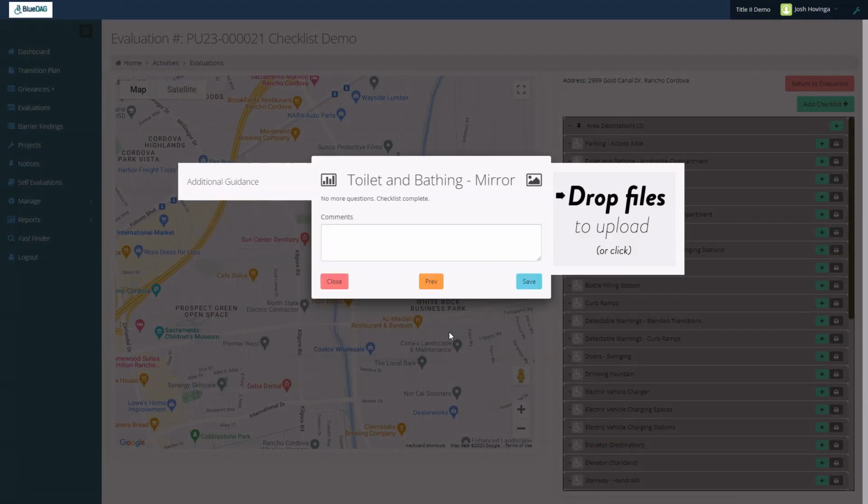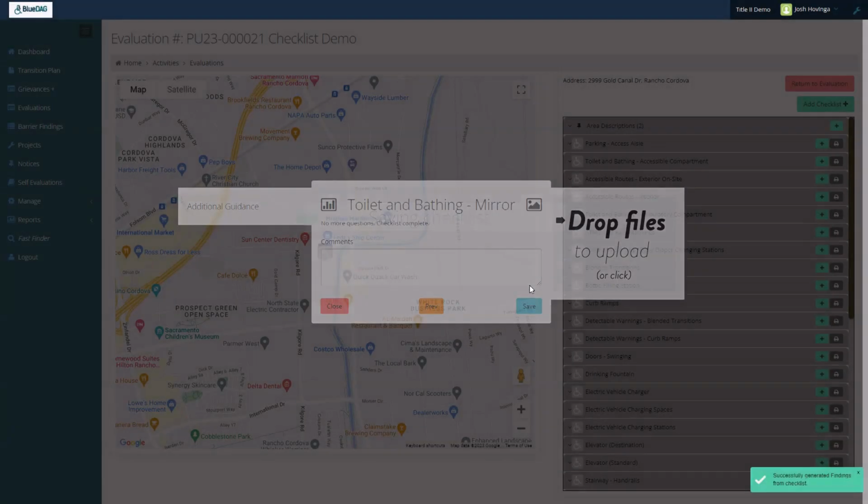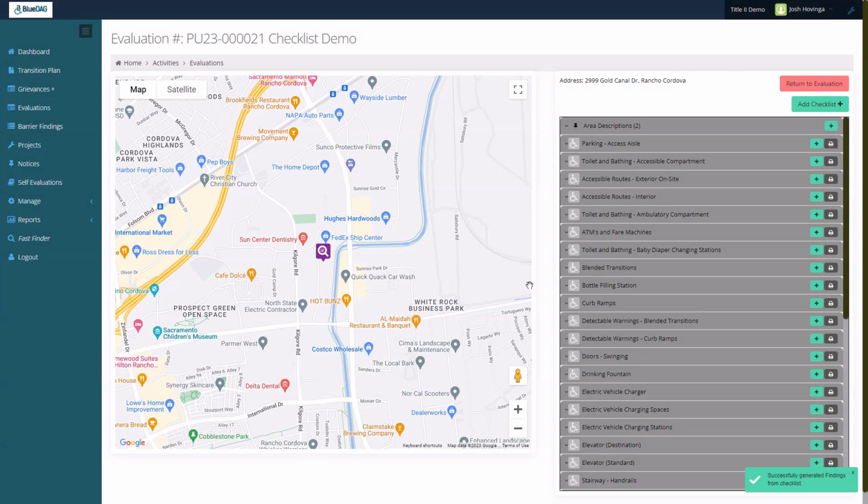That is the end of this checklist. We chose one that was short for demo purposes. From here, we can select another checklist or return to the evaluation. Let's see the findings that the checklist created.